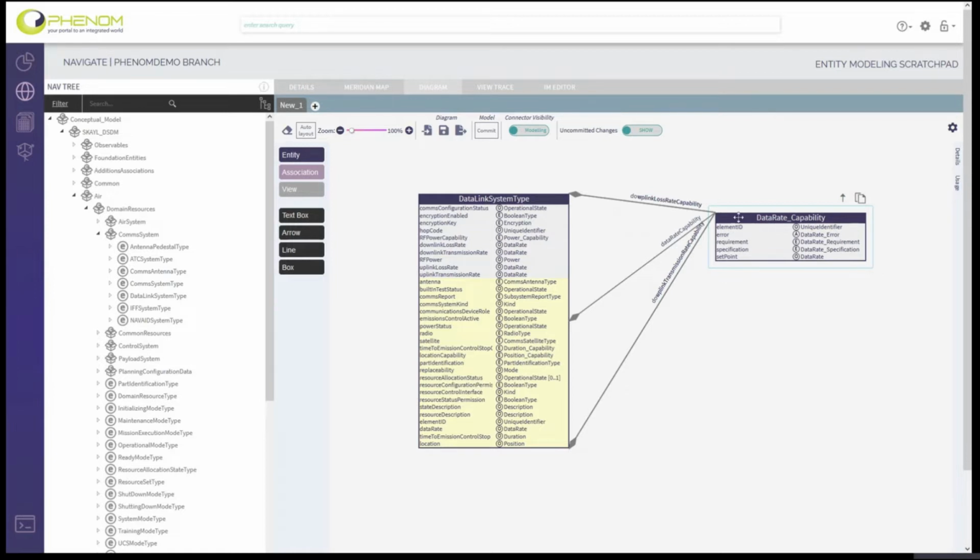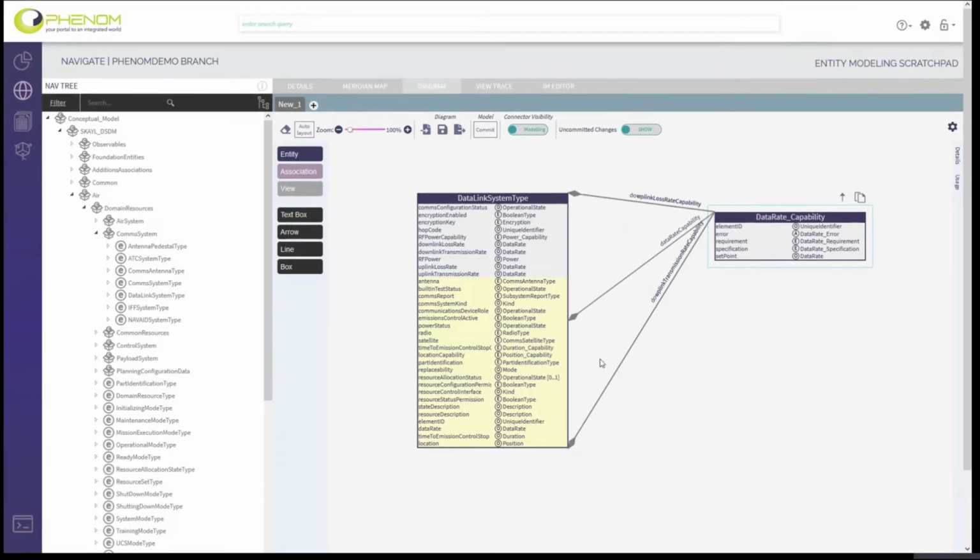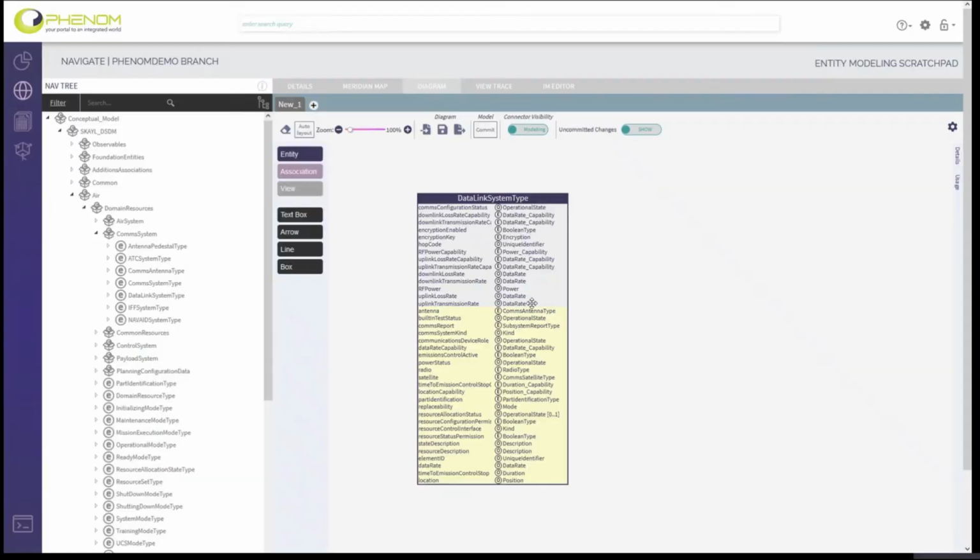Also, you'll note that there are no data rate capabilities listed any longer in this list. Well, this is just one of the things that we do to keep the display optimized. So if we remove this from the display, they all return back to this list.